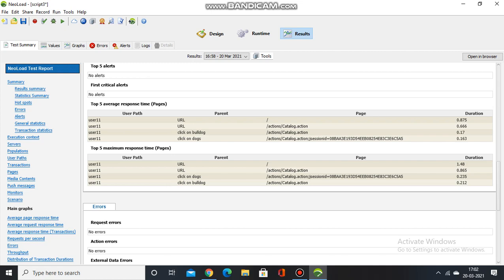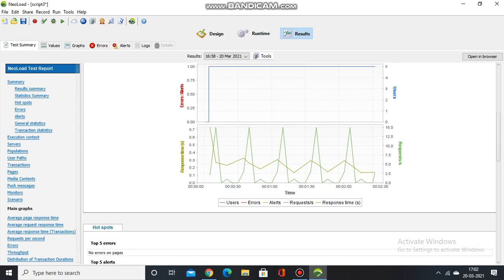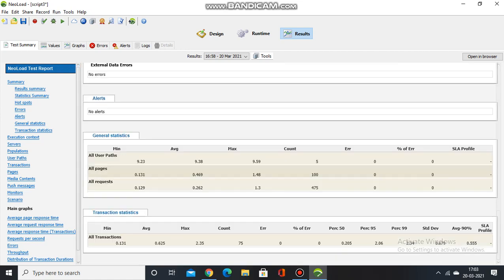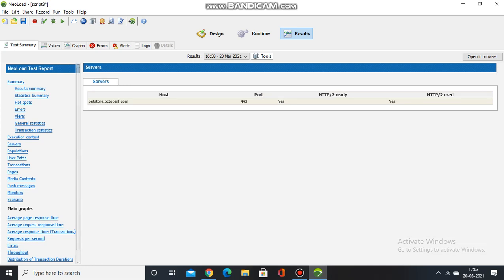The average response time is 0.875 seconds per user path, and errors if you want them. Errors are also one of the important features. Then response times and transaction time. If you want to see it transaction-wise, it also gives the transactions: all pages, all user paths. What is the 90th percentile, the average, the standard deviation, and other things. It will also give the server name. This is our server, the host name, and the port that we are running on.